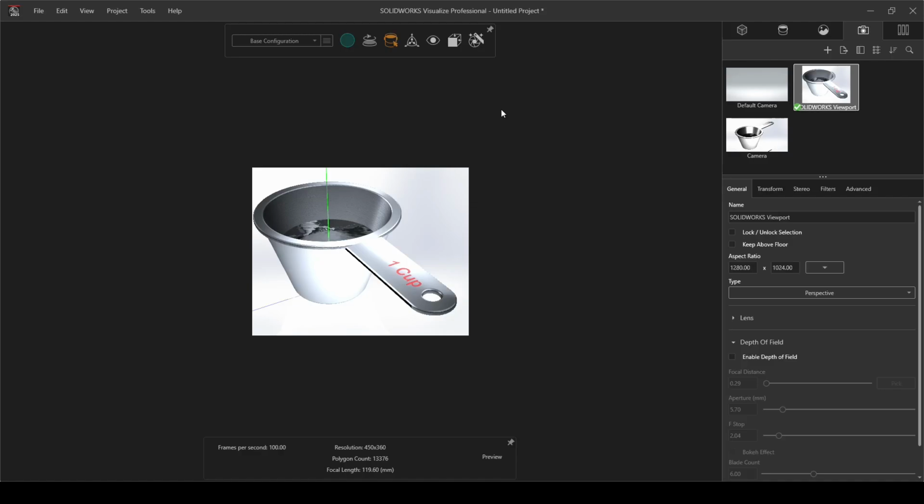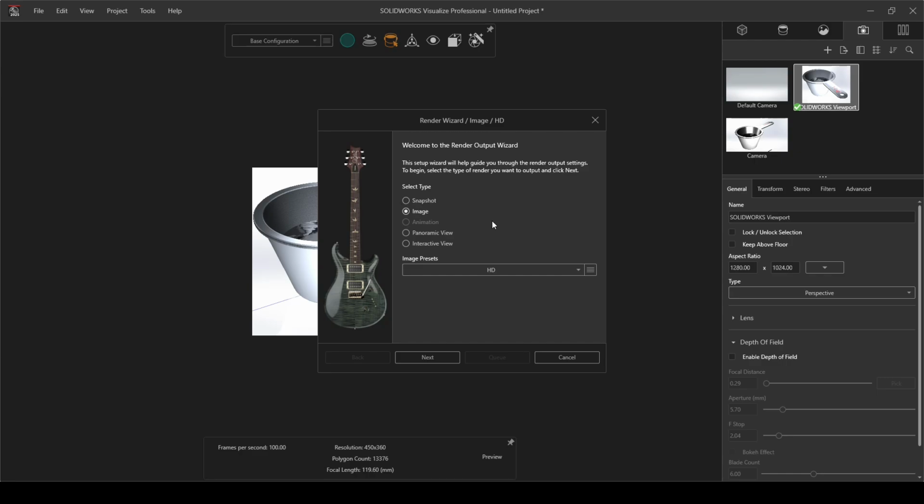Okay guys, today we're going to talk about actually using the SolidWorks render tool. So within Visualize Pro, if we want to create our final image, we have our render wizard right up top. And if we go ahead and run that, it's going to take us through a series of commands in order to actually render our image.